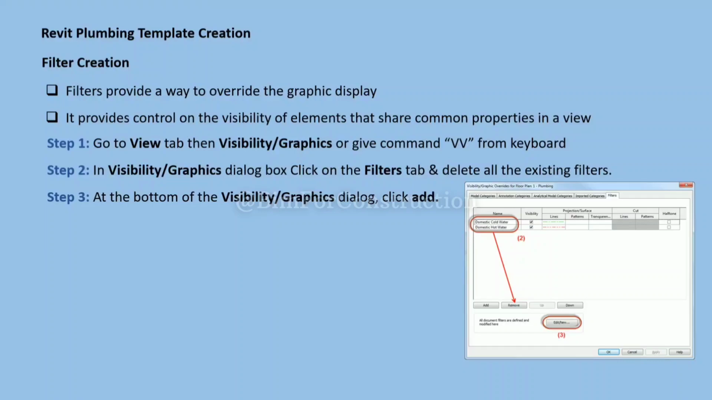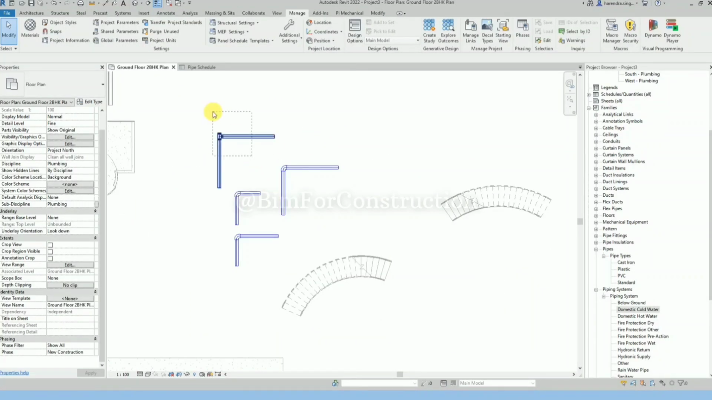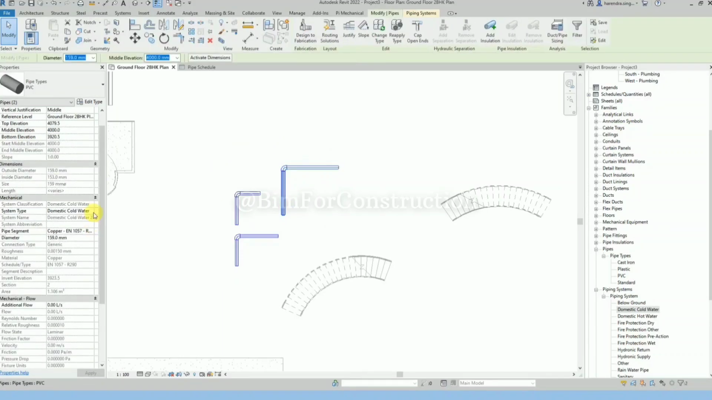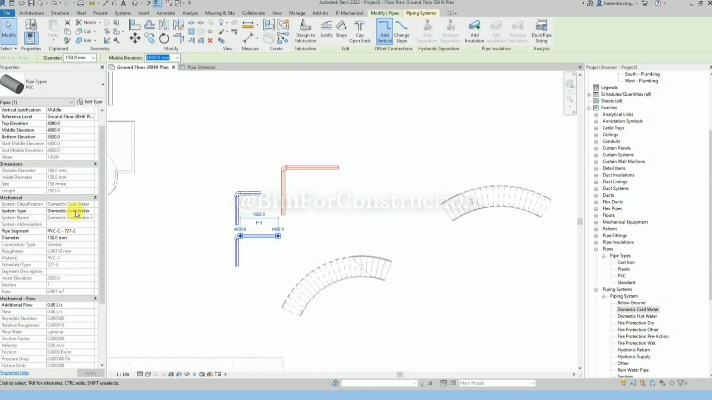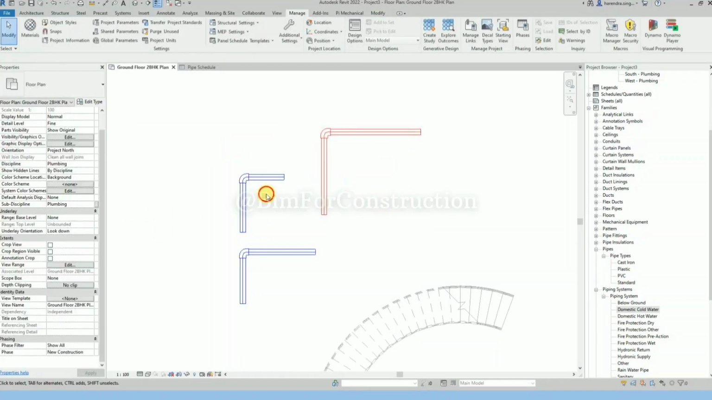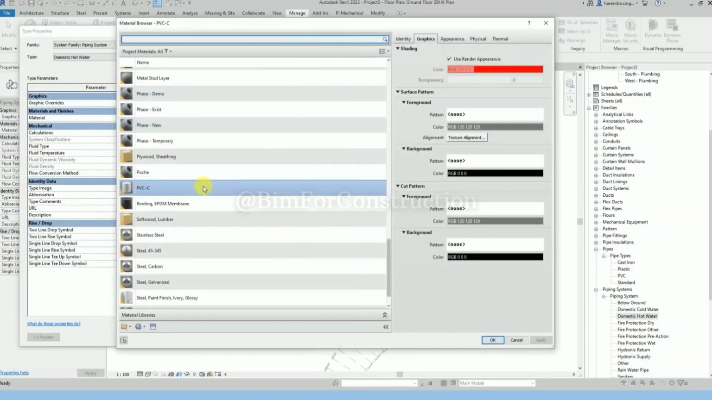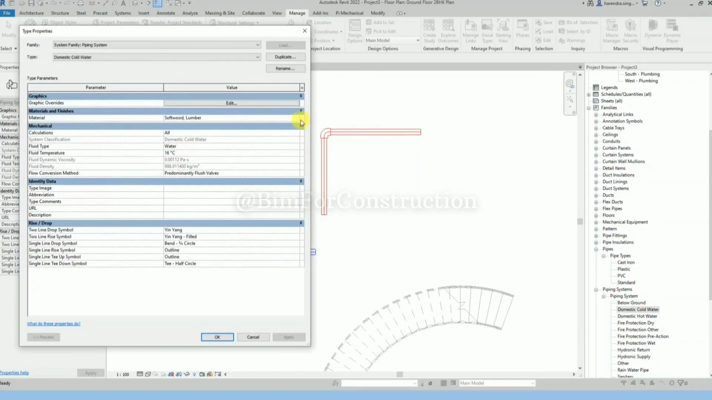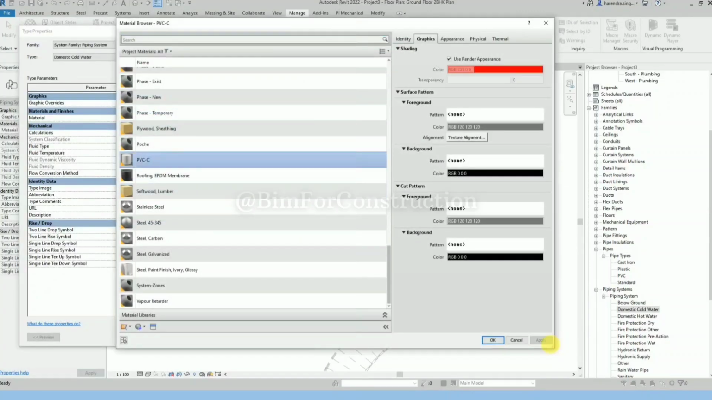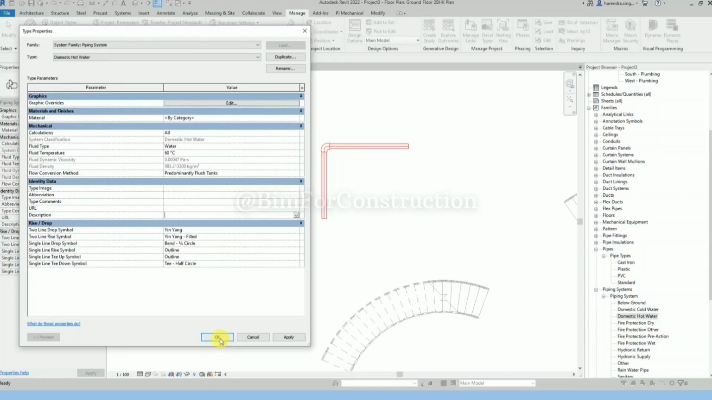Further in Revit template creation, we have to create filters. If you are going to use filters in the current project for a wide range, you can also create filters in your template files itself. So right now you can see domestic cold water I have taken blue color, domestic hot water I have taken the red color. This I have done in piping system by double clicking, then you will find graphics override. So now I will discuss the filters.